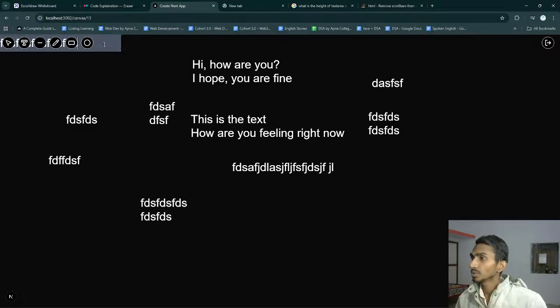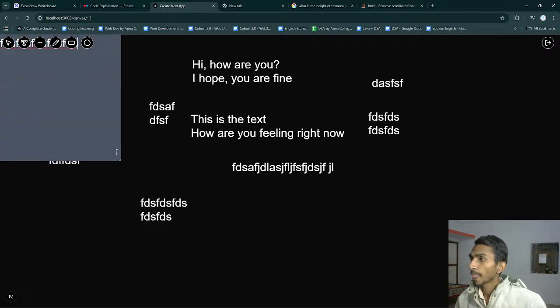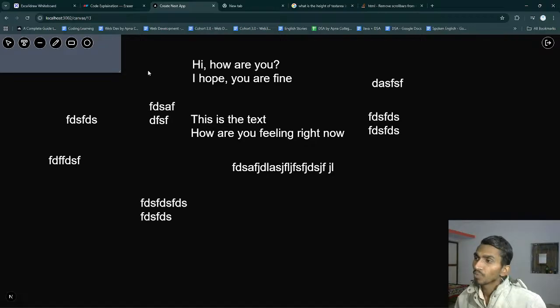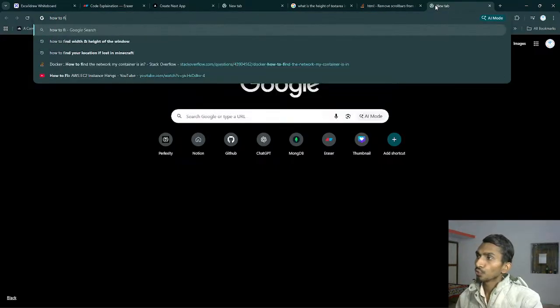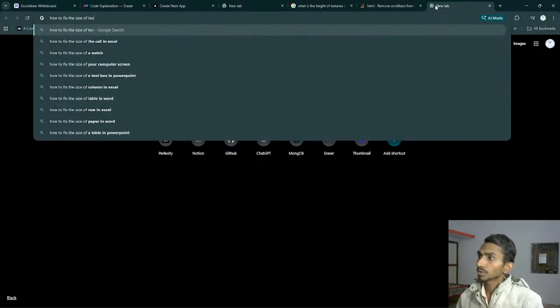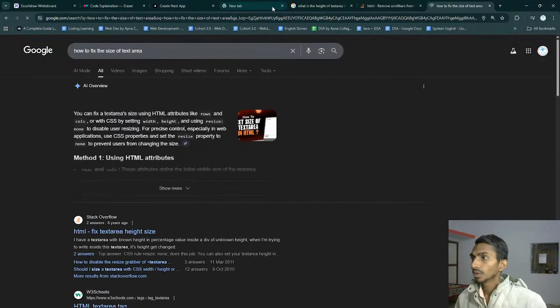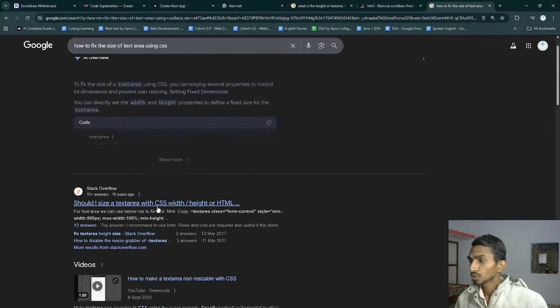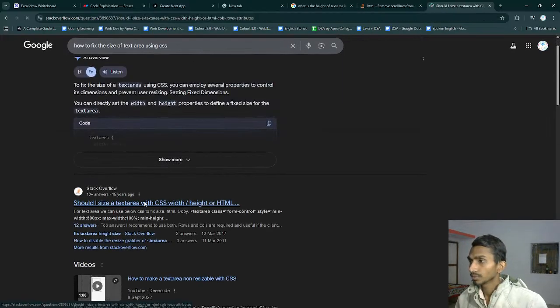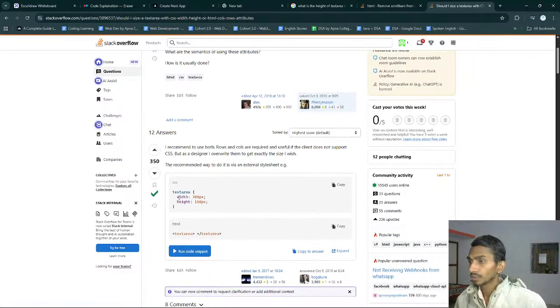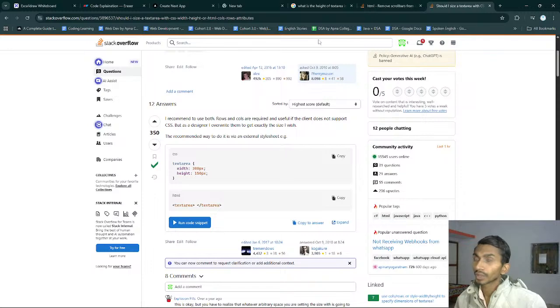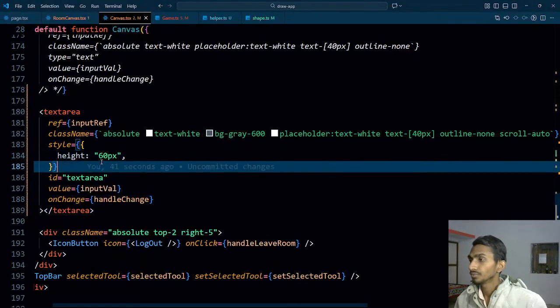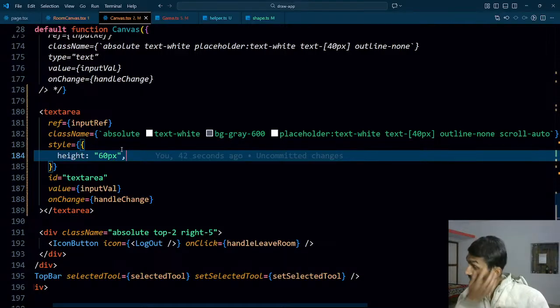Then I can start adding the things over there. I can resize it. I should not be able to resize it. How to fix the size of text area using CSS? Should I see the width, height? Give it fixed width and height. I have given it, still I'm getting it.